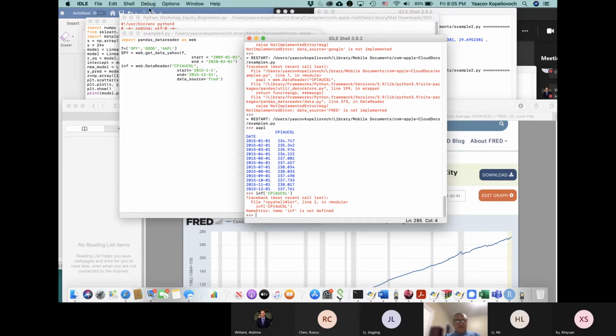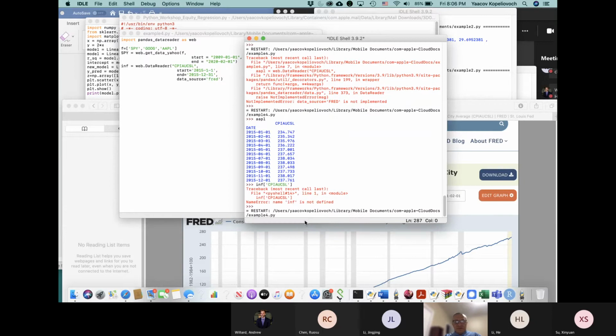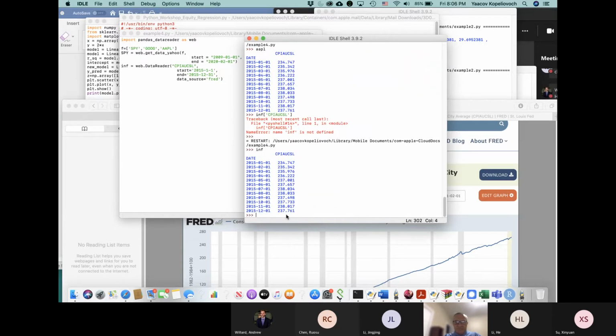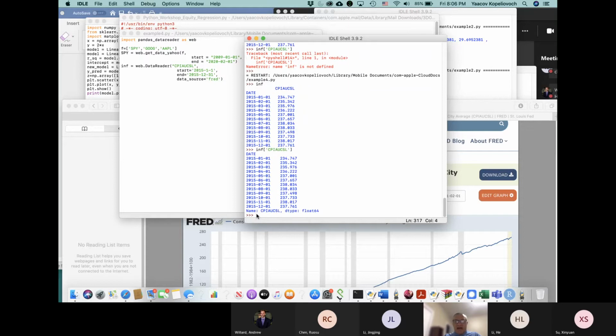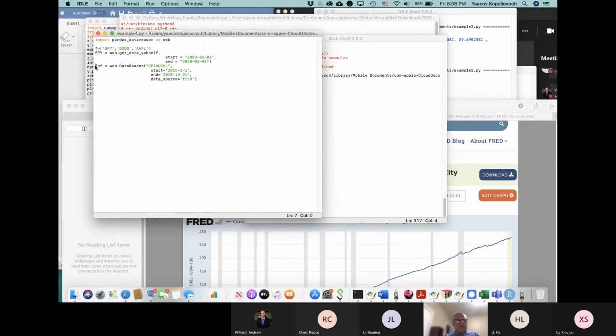Oh, I need to run it first. Yes, Control S, run module. And now inf. And now I'm going to take and do this. Voila, ladies and gentlemen. You see? That's how you retrieve data from the FRED. So this is going to be the code to retrieve data from the FRED.